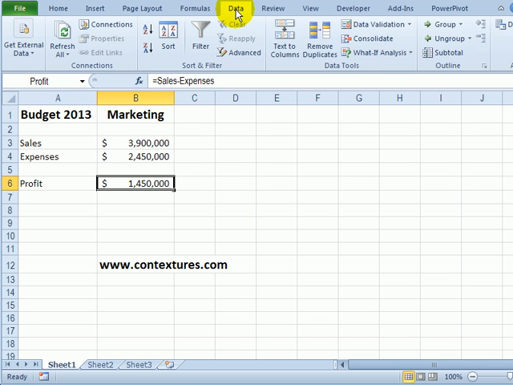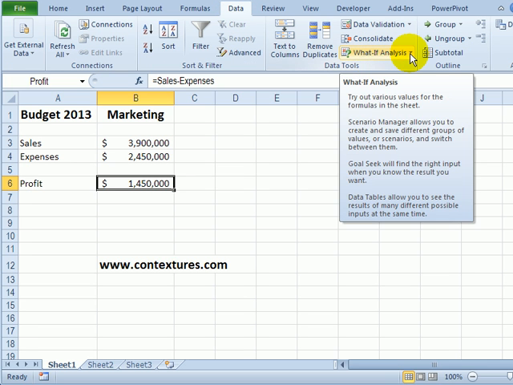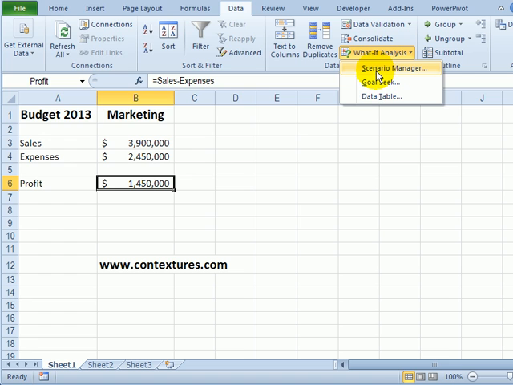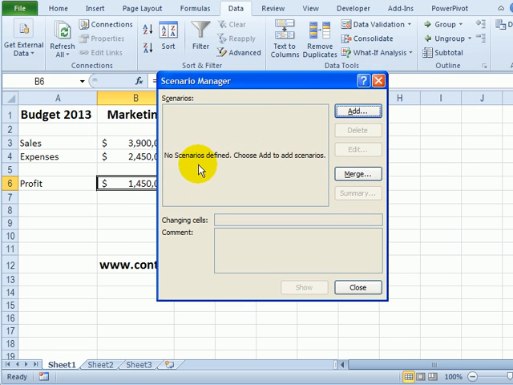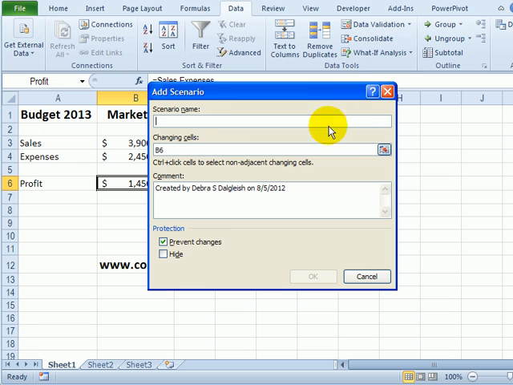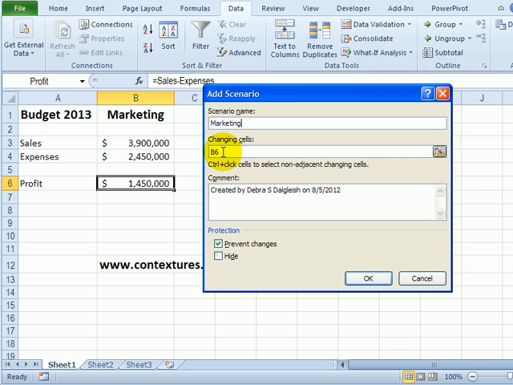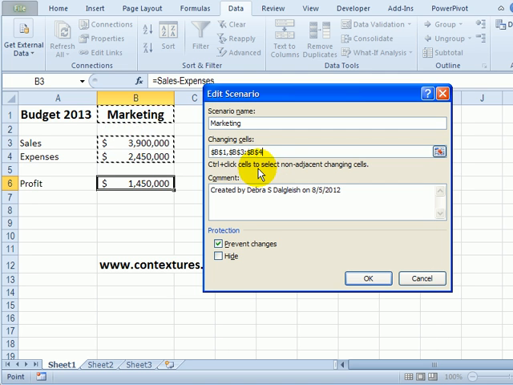We'll go back to the ribbon, and on the Data tab, click the arrow for What If Analysis and click Scenario Manager. Nothing is created yet for scenarios, so click Add. We'll give this a name, and I'll call this Marketing. We have to tell Excel which cells are going to be changed in our scenario. The cells we're going to change are this cell that shows the department name, and I'm going to hold the Control key while I select the sales and expenses. When I select those two cells, B3 and B4, it put in a comma and then added those cells.